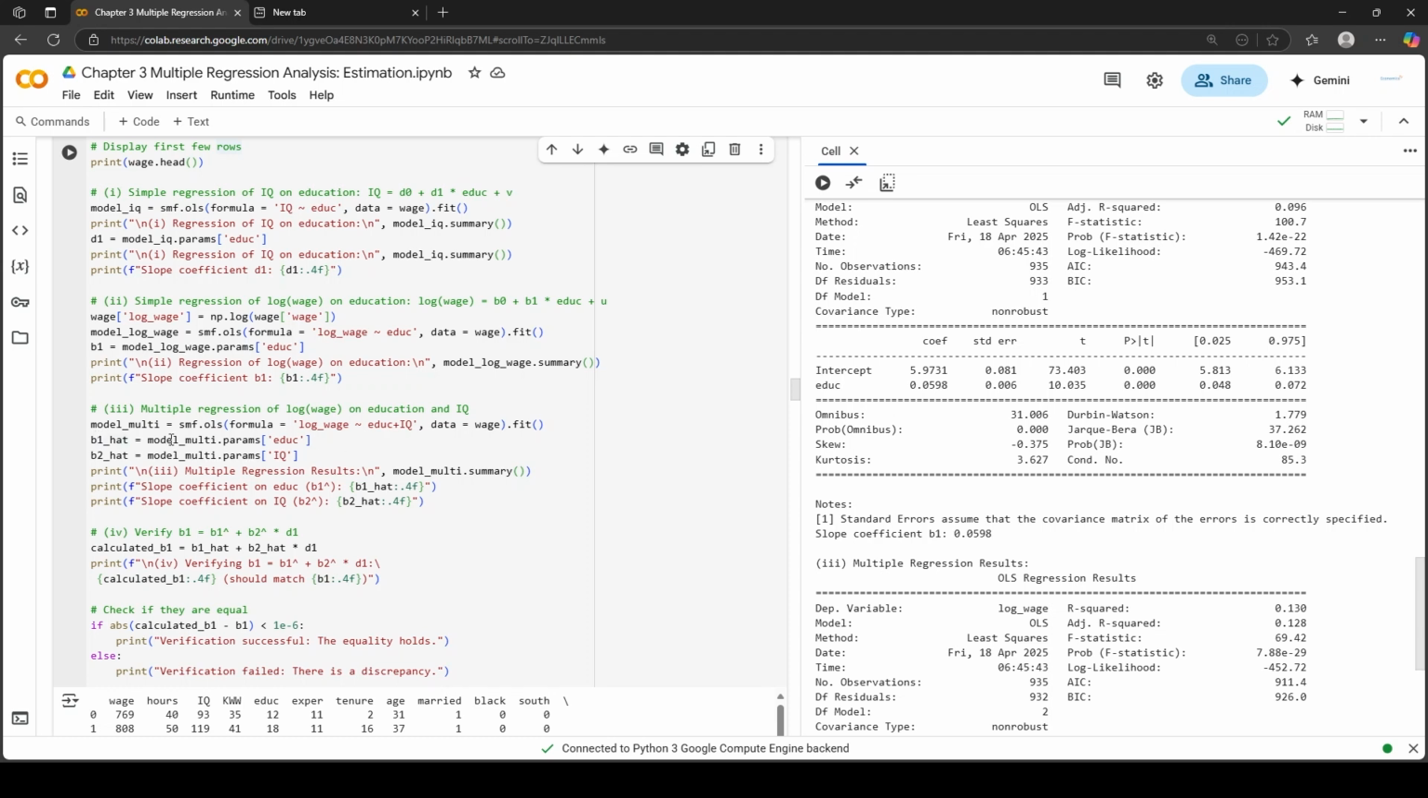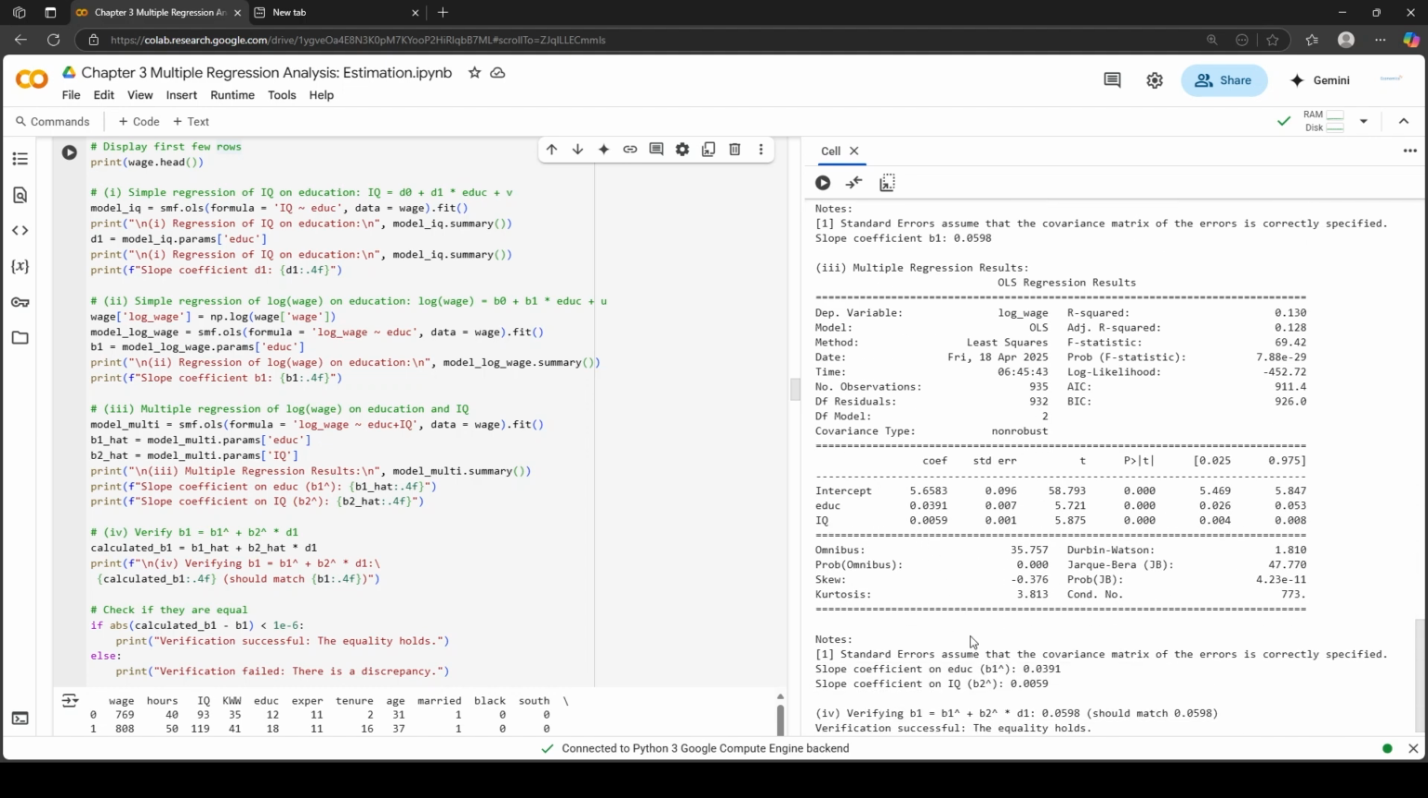Extract the coefficients on both the variables by typing beta 1_hat equals to the model name.params and then the education column. Then type beta 2 hat, type the model's name, and then in the square brackets type the IQ column. So the slope coefficient on education is 0.03 and the slope coefficient on IQ is 0.005.